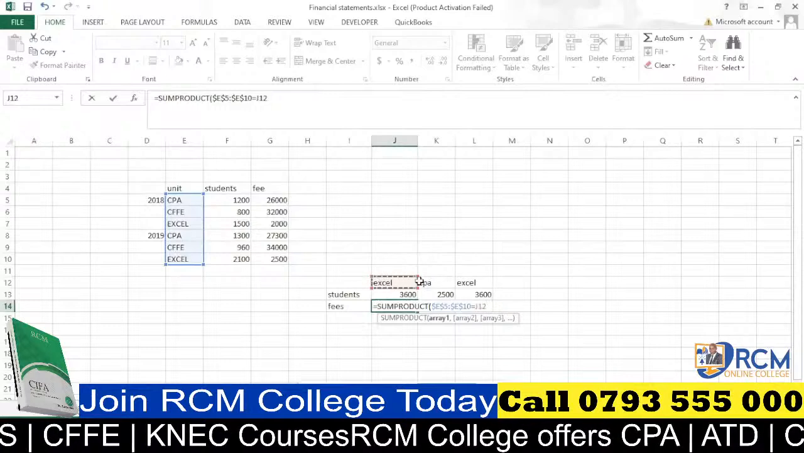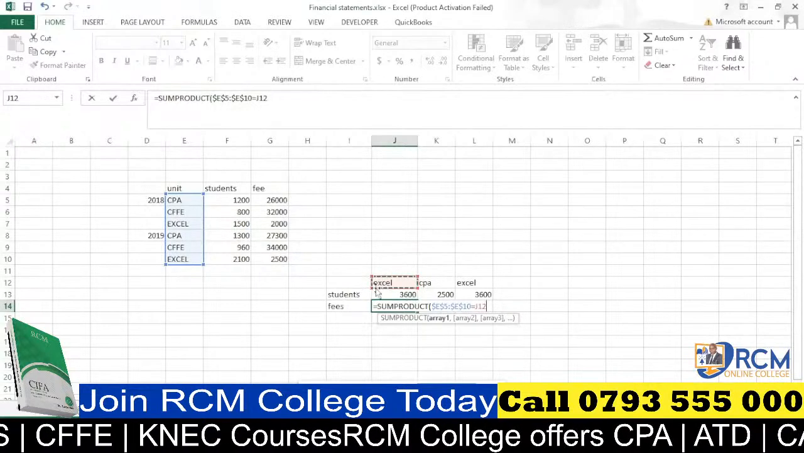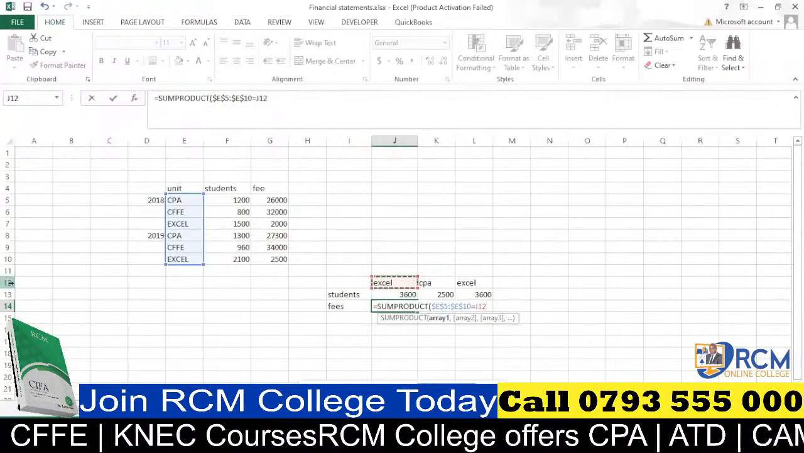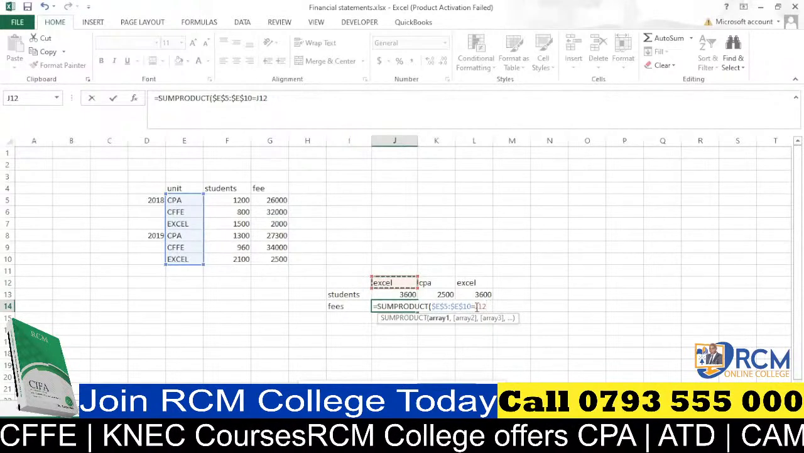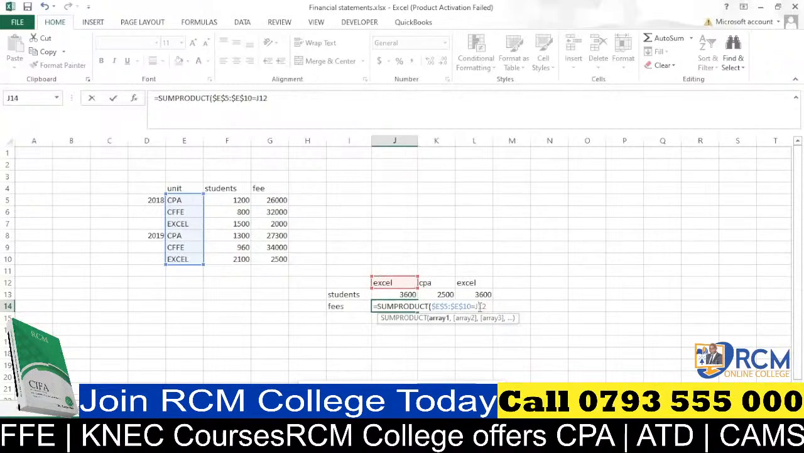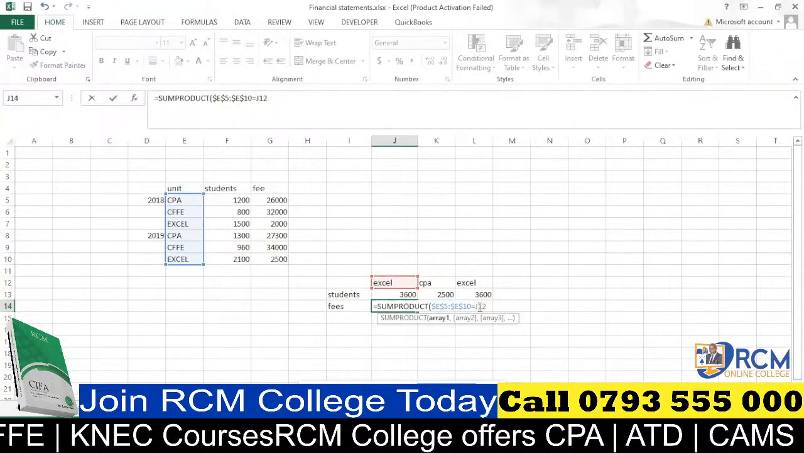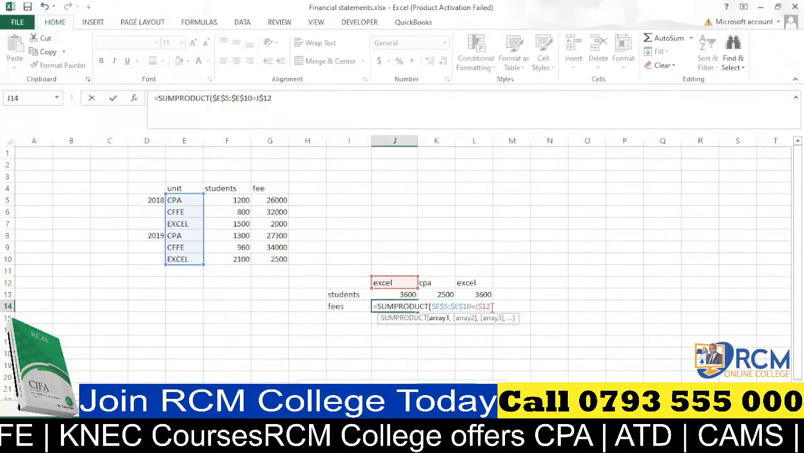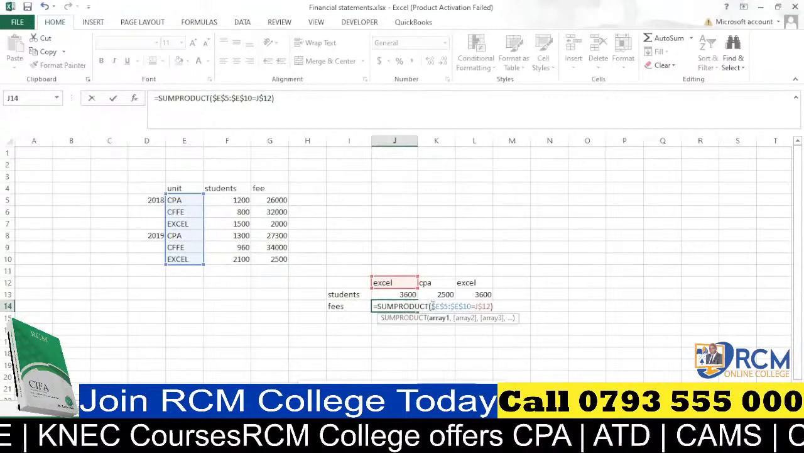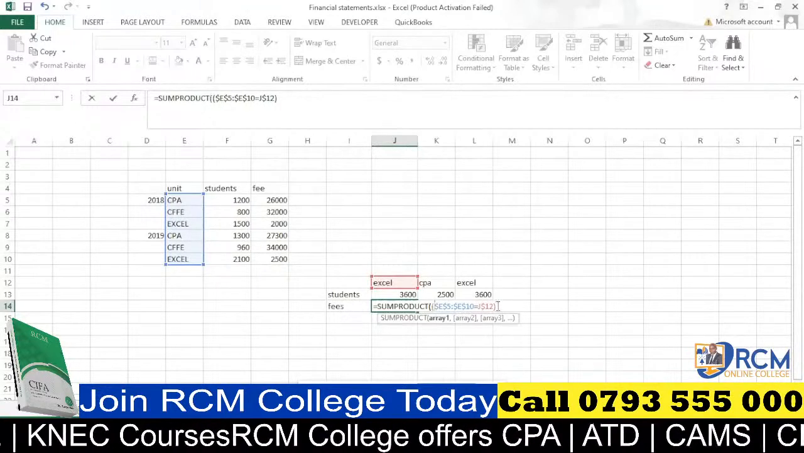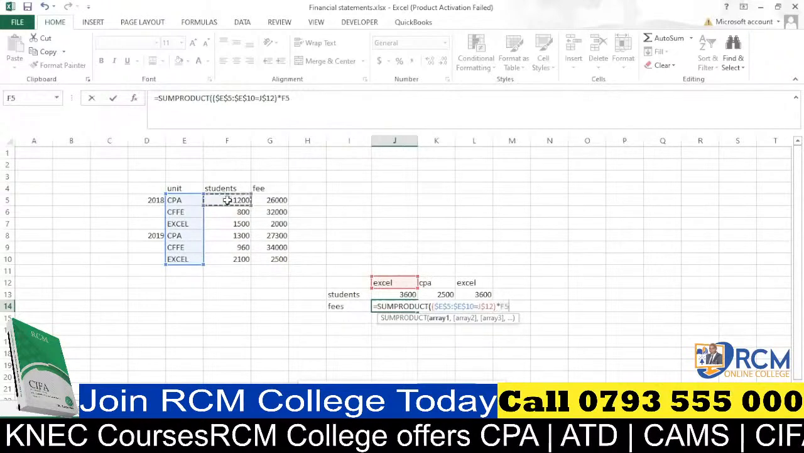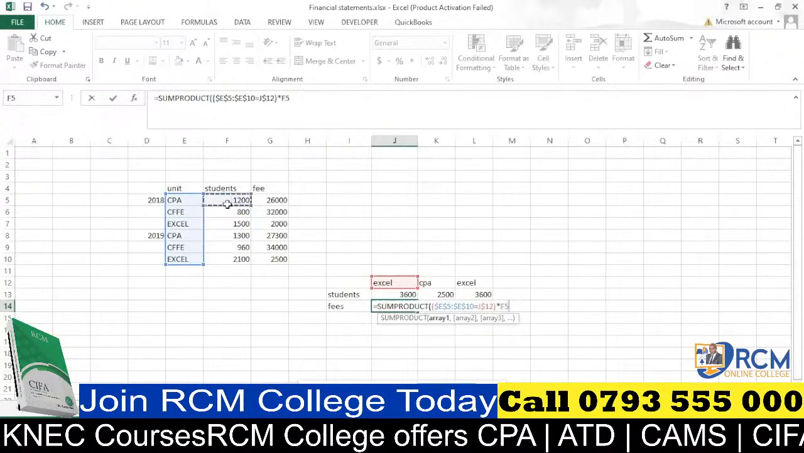Why are we not locking this? Because we are going to move this direction. But then this one is our title row, so we can introduce a dollar sign to lock that 12, which represents the row. That bracket is very important. Multiply, the next range is this. You dollar reference it.